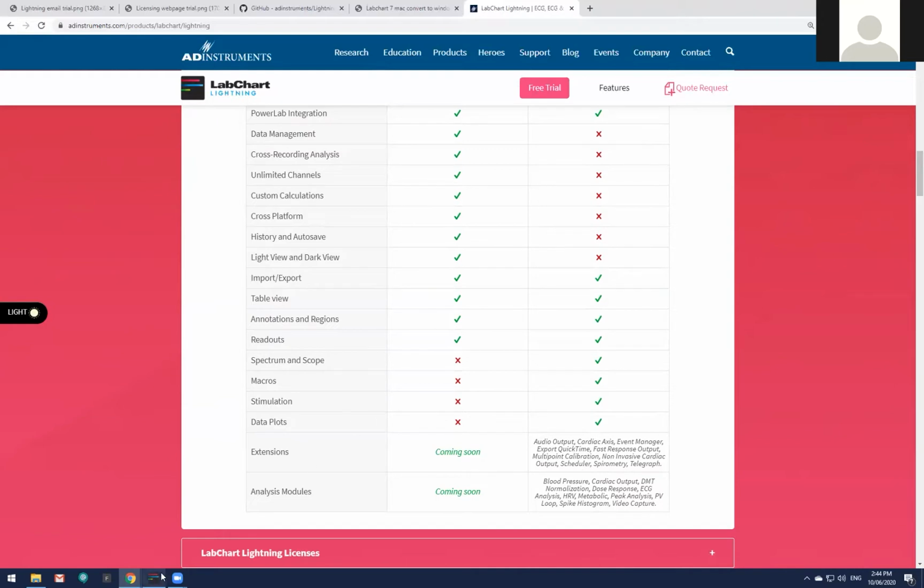Another new feature with Lightning is the extensions. There are some serial devices that do work with LabChart, but unfortunately not all serial devices do. So you have to think, well, how long will it take LabChart to make support for the device I want?